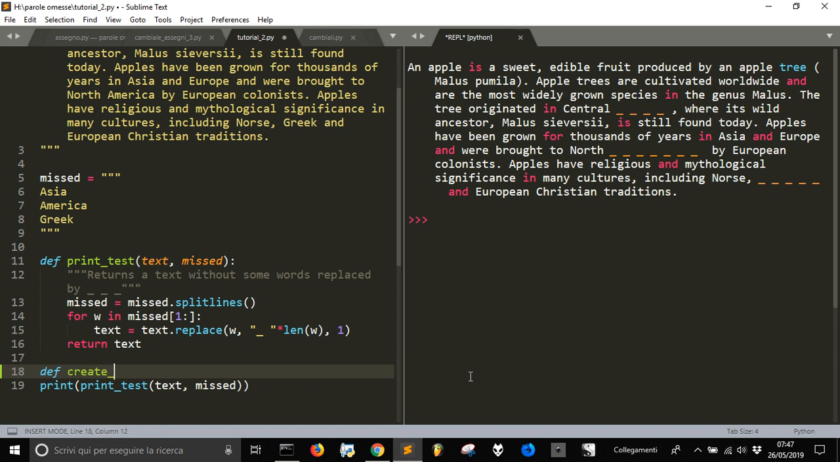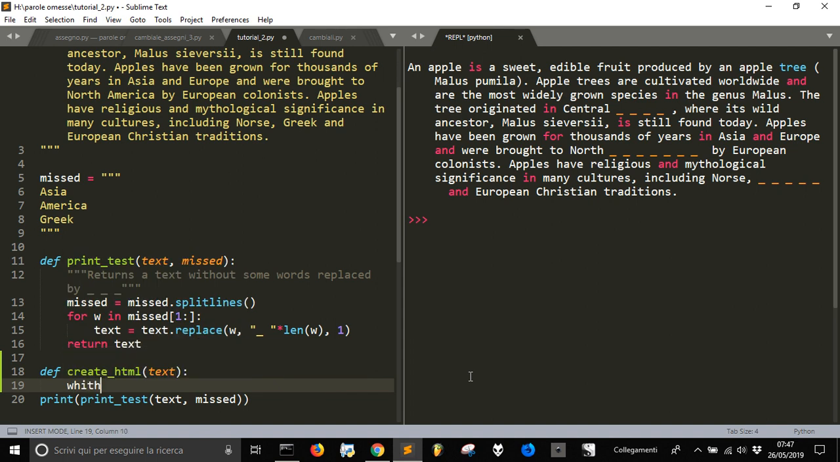create HTML, and we're going to insert the text, and we are going to, with open, and test.html, and in write mode and in encoding equal UTF-8, so there won't be strange characters, as file dot write.